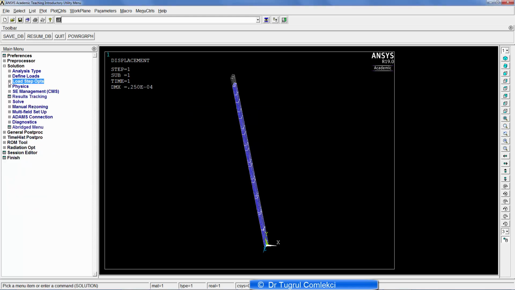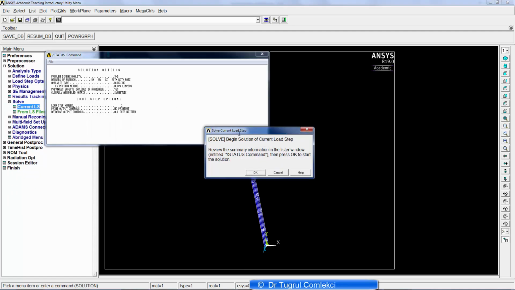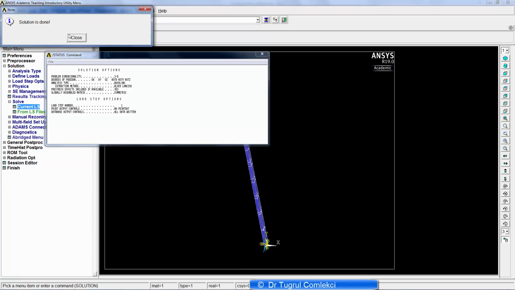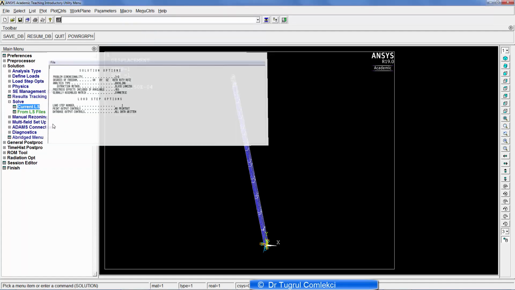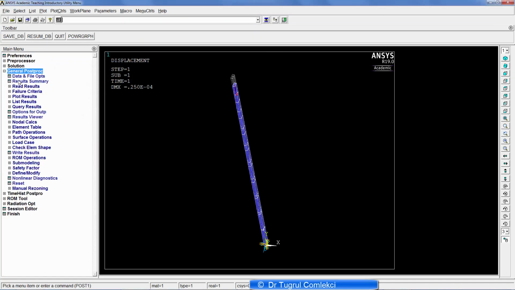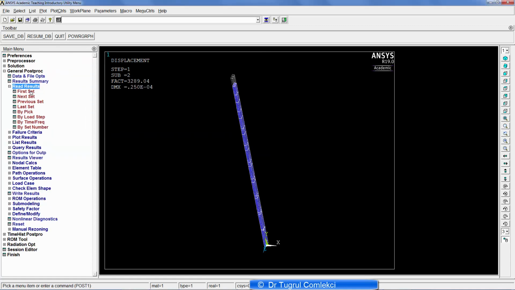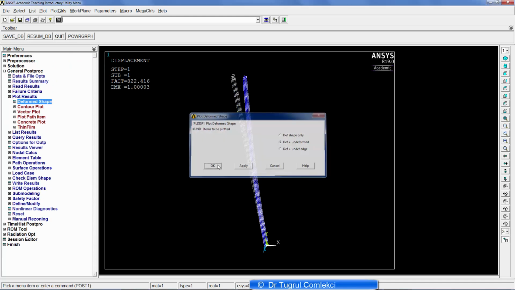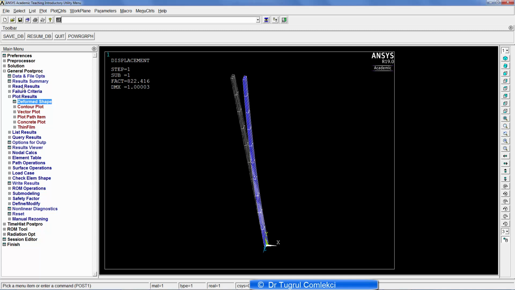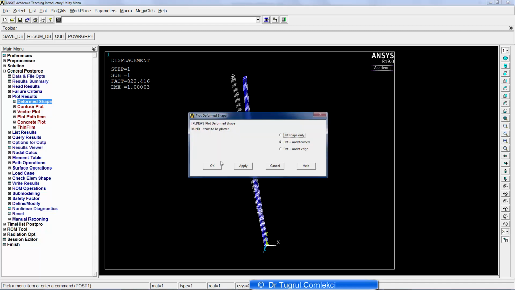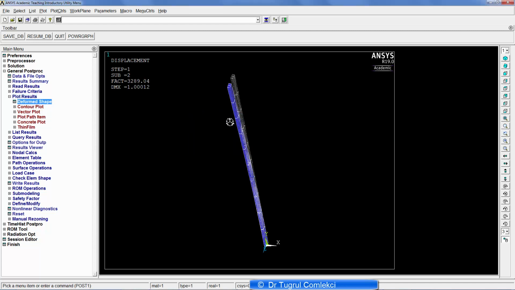And now if we do the solution, that will give us our eigenvalue and eigenvector results. So let's check them. Under general postprocessor, result summary is the linear results again, and read results, first set, plot results, deformed shape, and that's my first mode. And read results, next set, plot results, deformed shape, that's my second mode of buckling.